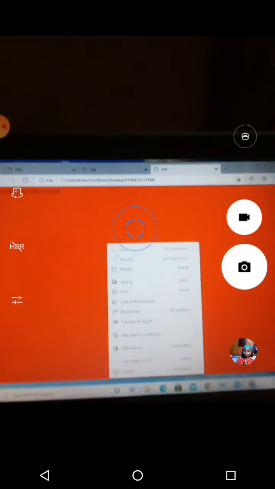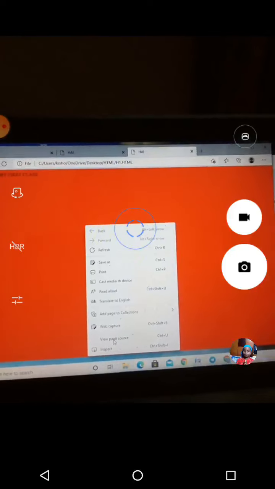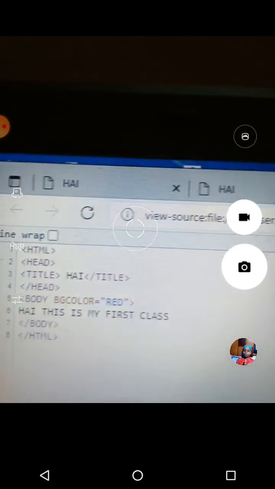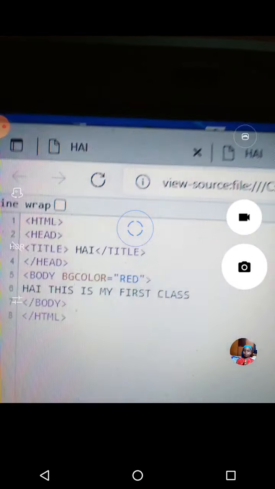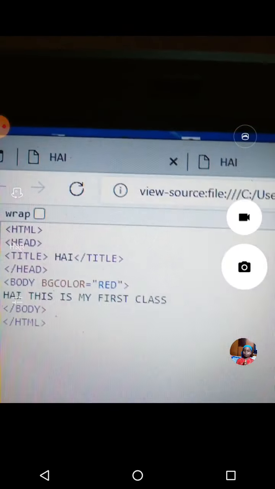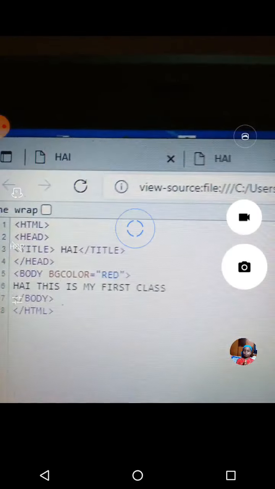Suppose I have created a simple web page here, just like I have given some red color. I want to show the web content. I have done everything in the notepad. I have given the HTML, head, title. I have given the body color red. So the content is something here. Everything will be done here.